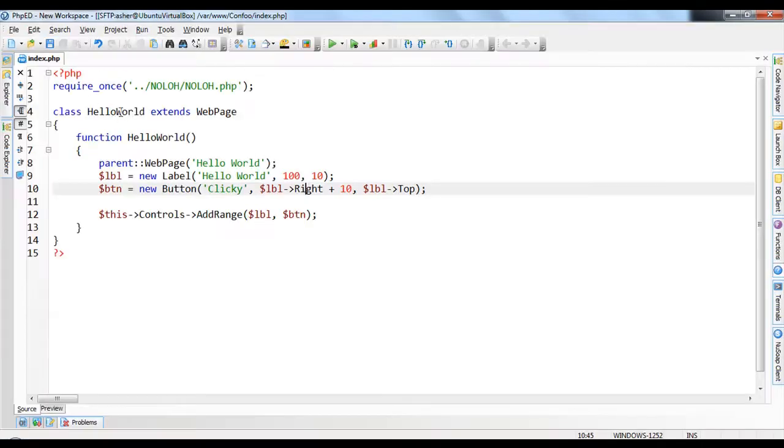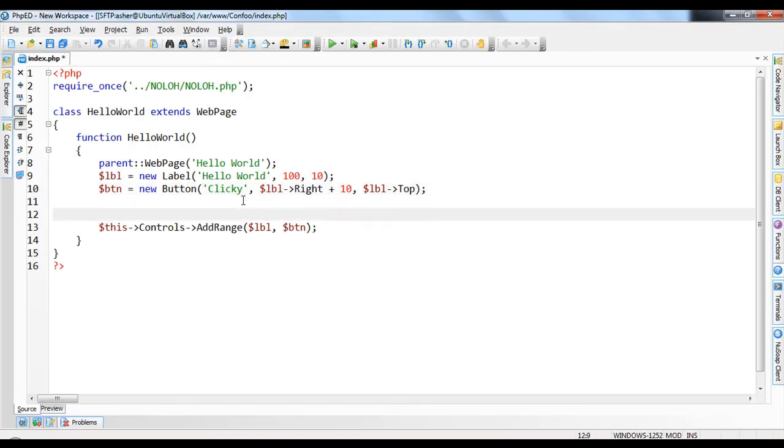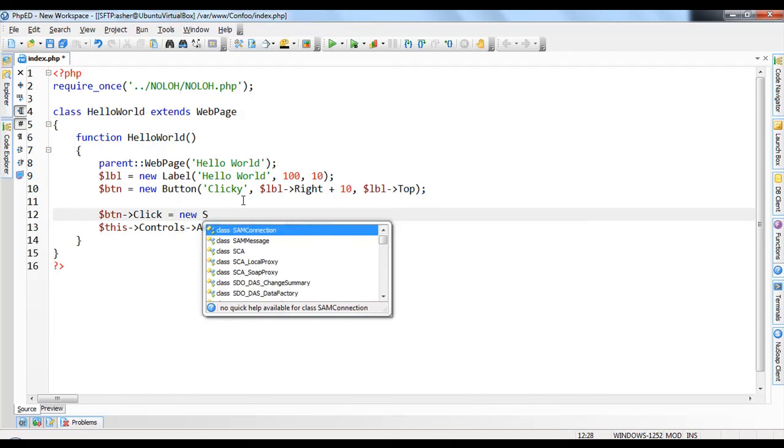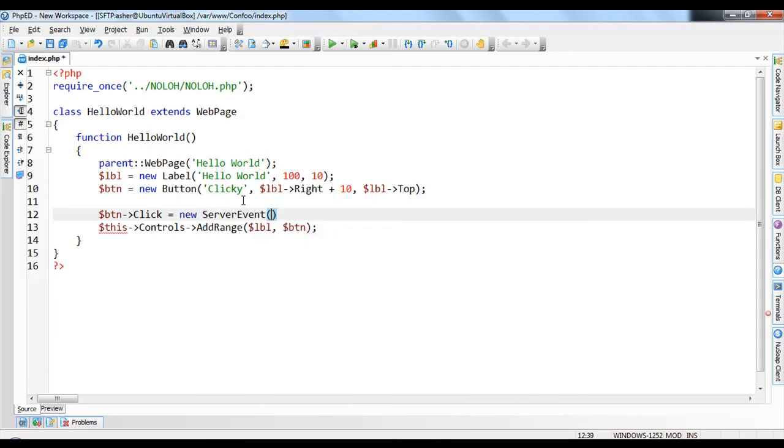Okay, but notice that if I click on it, nothing happens. So now let's cover events. Like I said earlier, NOLOH is an event-based framework. So every object has a set of events. Again, you can go to dev.noloh.com, go to the API reference, and you can look at objects to see what events they have. But we know that Button has a Click, so we're going to say button->Click equals new what's called a ServerEvent, which allows you to trigger an event. There are all sorts of events. There's ClientEvent, RaceClientEvent, and the most common one that you'll be using is ServerEvent.